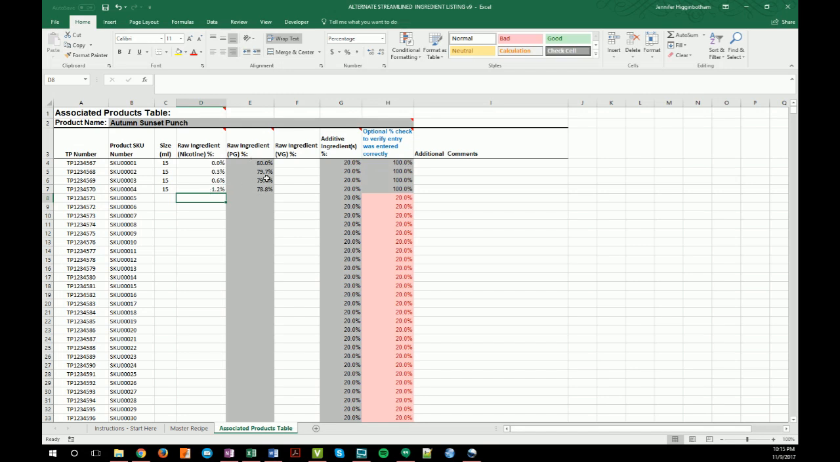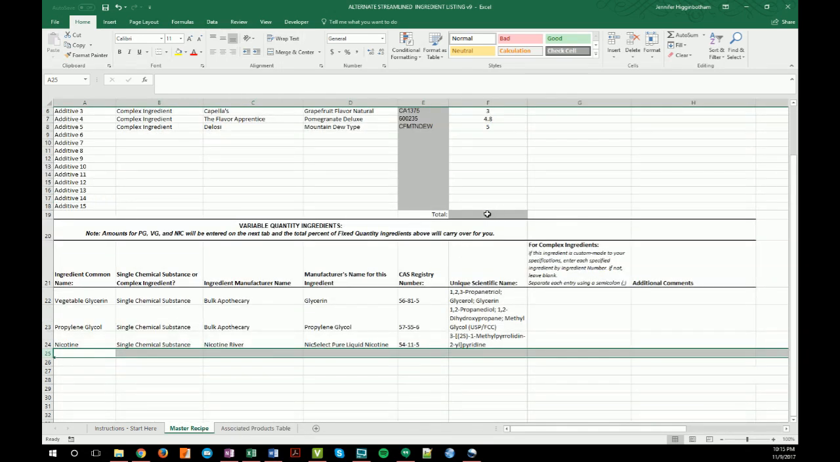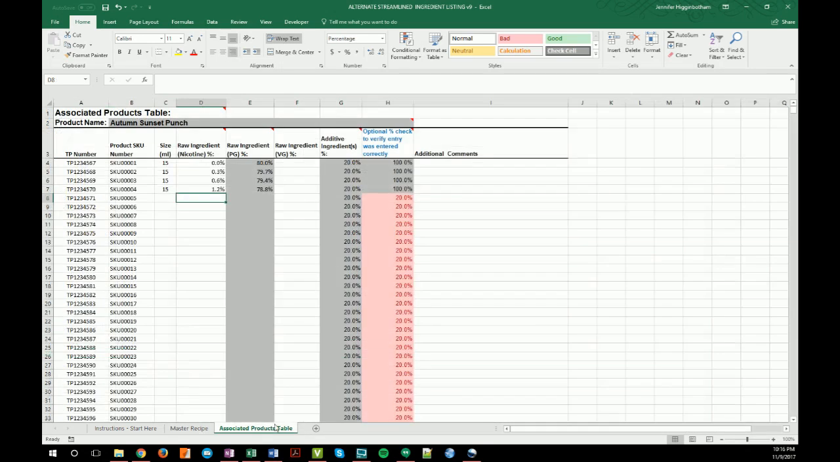Now you see that this column pre-populated. What it's doing right now is taking this number, 20, which it actually pulled from your master recipe right here. It pulled that number over, adds what's in this column, and subtracts it from 100. That's what your check digit is over here. This is going to turn red if it doesn't equal 100.